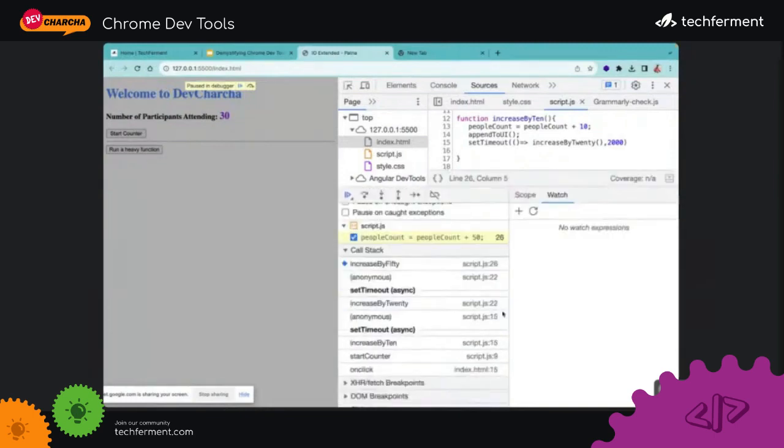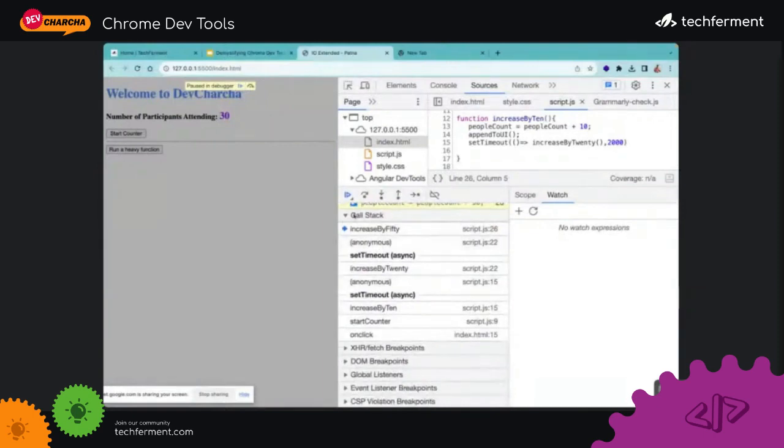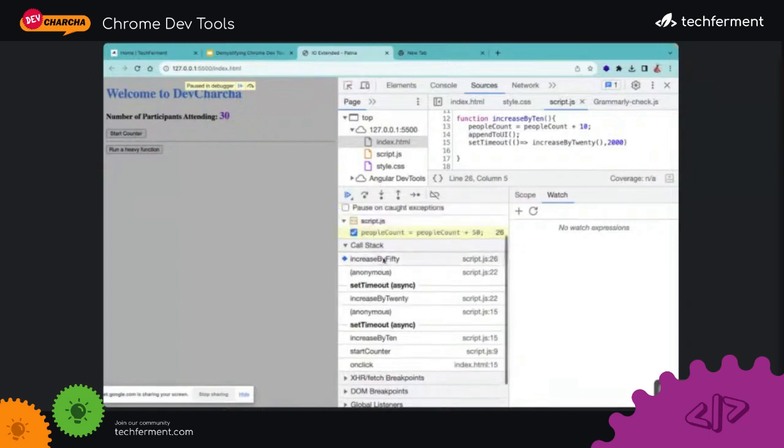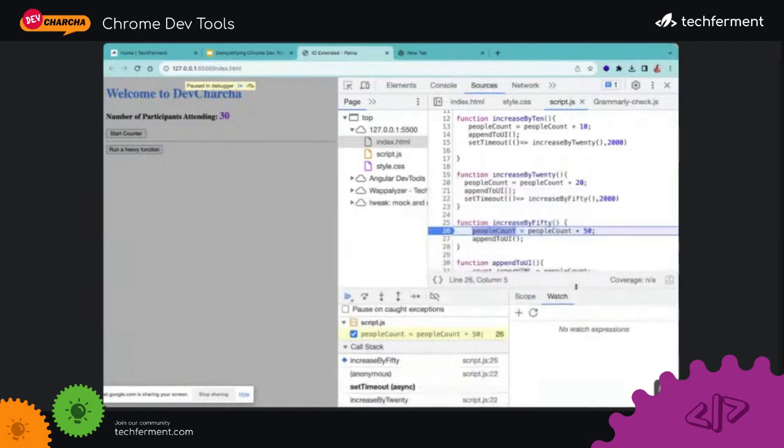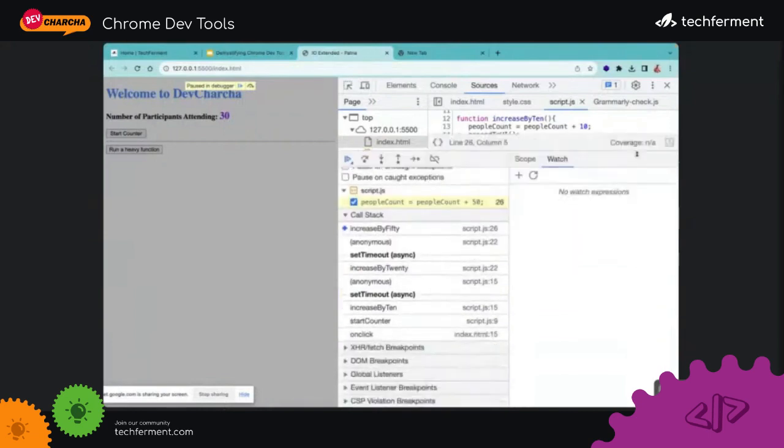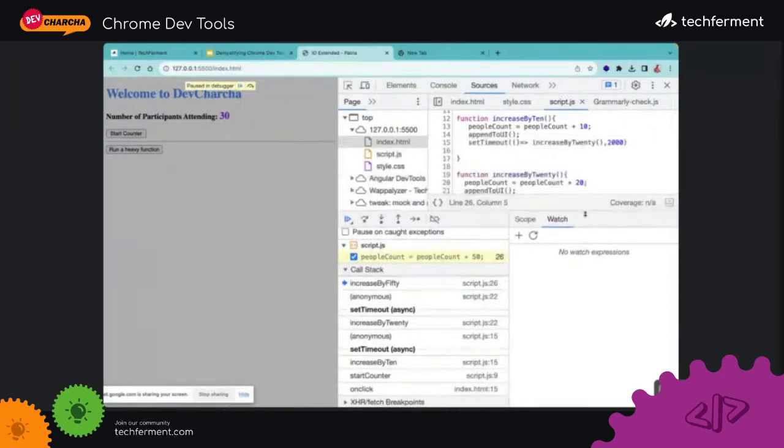Now I want to see how these things work. Let's look into this call stack. You can see when we clicked the button, the on click event occurred, it called this function. Then it called increase by 10. Then there was a function called set timeout. Then increase by 20 has been called. Then set timeout has been called. Then increase by 50 has been called. So this way you can actually debug the whole chain of execution. In interviews, most companies generally ask about this call stack. So this way you can see how an event or an action gets executed using the debugger.